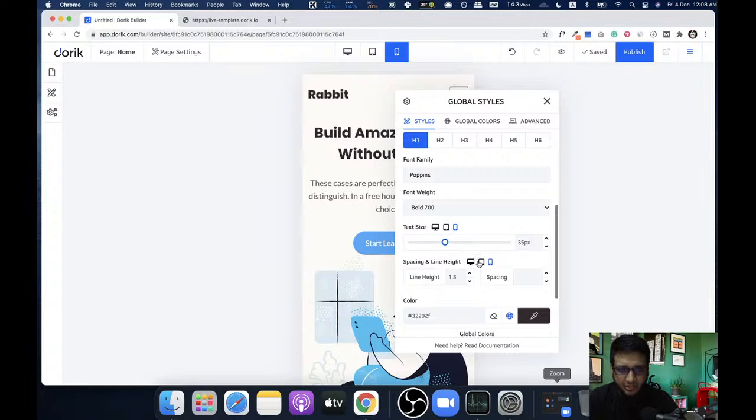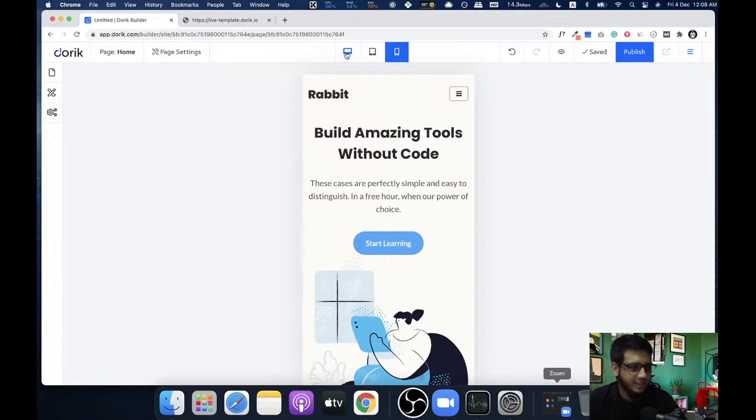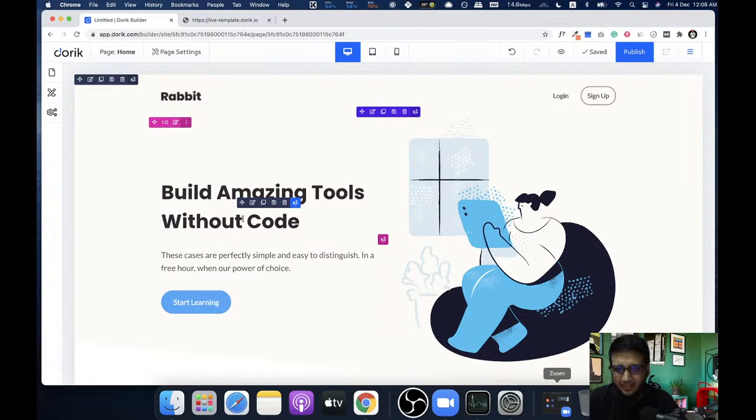So if you see this icon, just click on this icon to change the value for the mobile. Let's say we have a long heading on desktop, but we want to make a short version of the heading for mobile. Can we make the change in text on different devices? Yeah, sure. So the question is, if we have this text, but we want just 3 words, "build amazing tools" on mobile, if the question is correct.